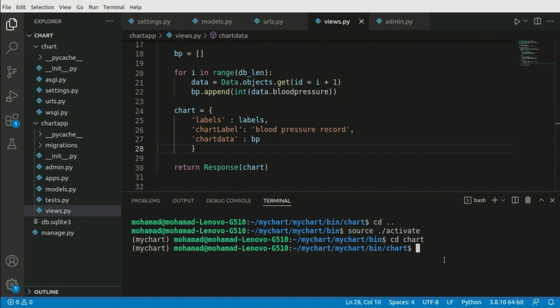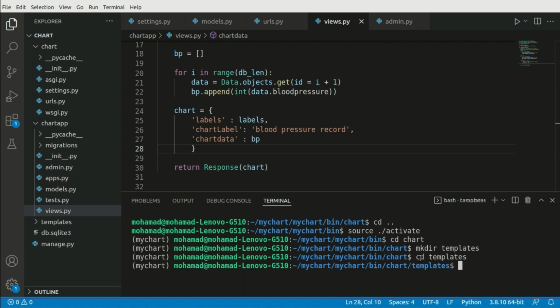Now we're in there and we should create a folder for our templates. So I'm going to mkdir templates, and there we go. The templates folder has been created right over here. And now you can cd to the templates folder, cd templates, and here we can create, by running touch, a file called chart.html, and this is going to be placed in our home page.